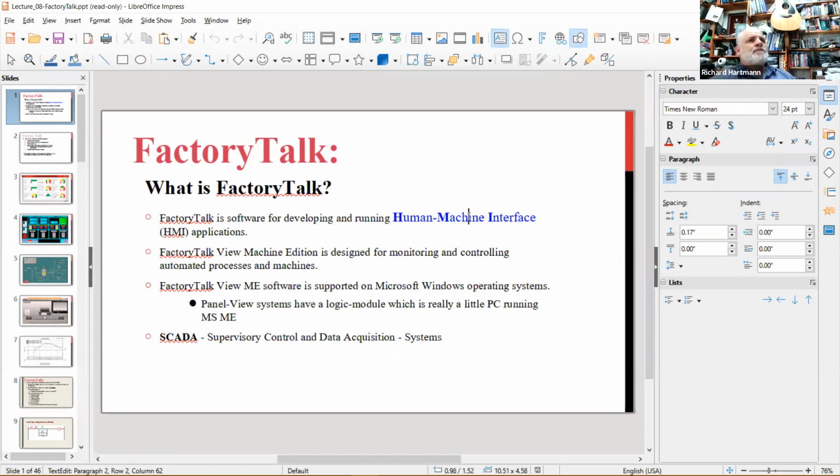All right, so the human machine interface, again, this is something that's going to be right there on the production line for the operators and the technicians, where they can go there, they can see data, they can start or stop the process, they can see alarm messages, things like that.